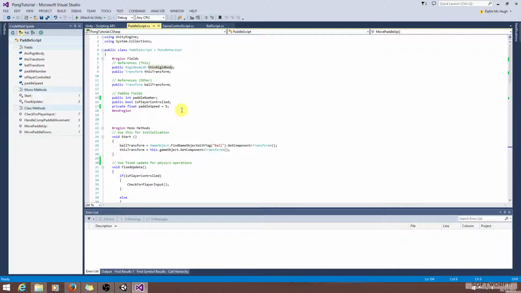So when it's private they're only accessible from within the script, so that just reduces the possibility of that happening, and that's kind of considered the better way to do things. It's largely up to you how you want to do it.